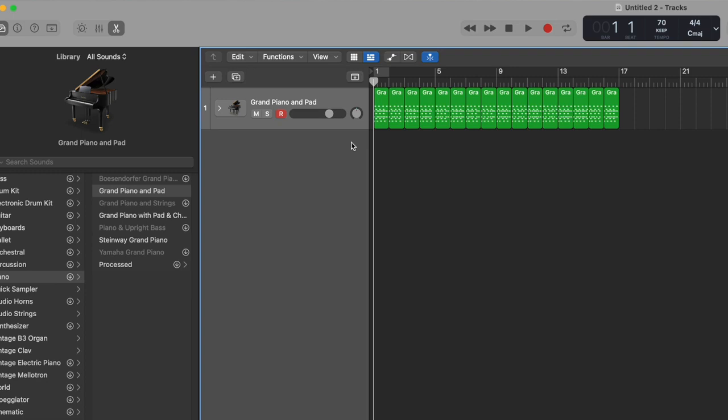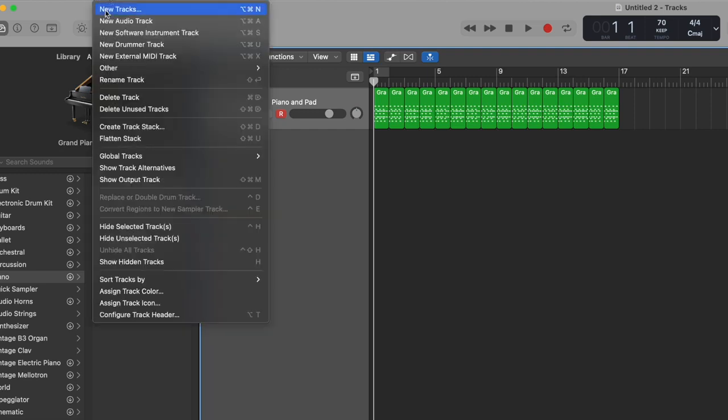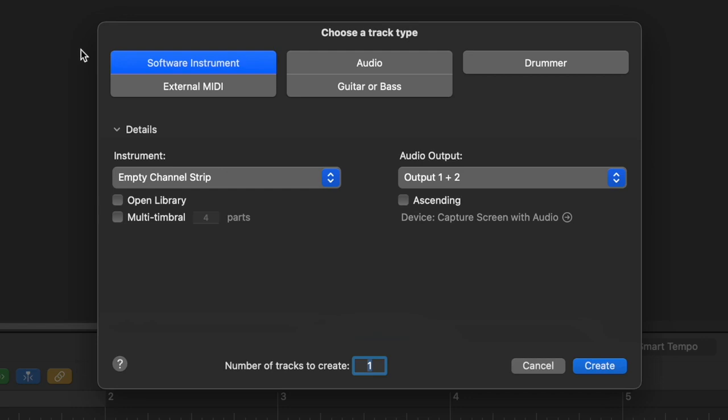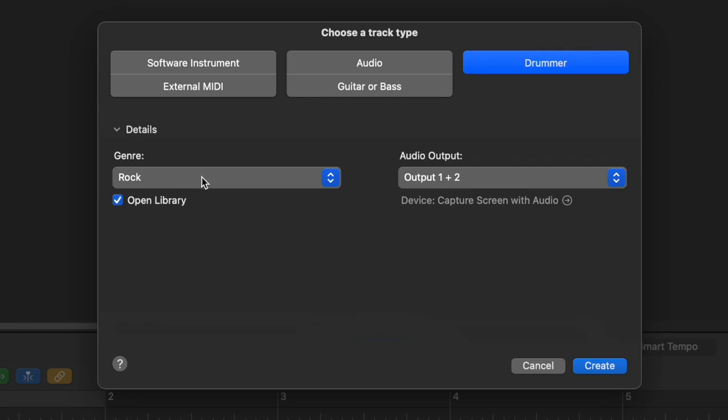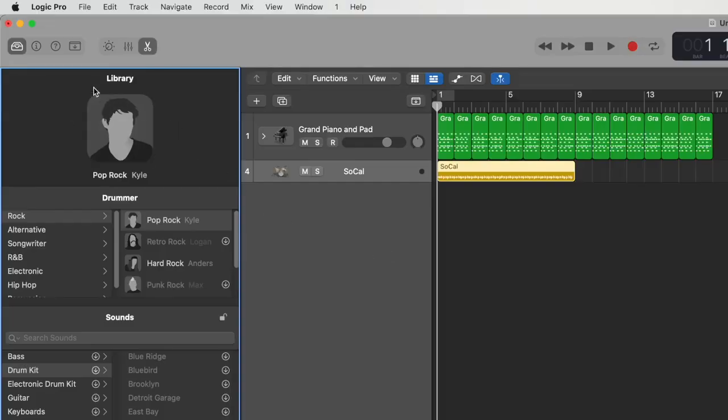We're going to add another track. To do that, we're going to click on the plus button here, which is new tracks, or we could go up to where it says track in the menu bar and click on new tracks. So when we choose a track type for this, we'll choose drummer. Okay, so for the drummer, we'll choose rock and create. And what this does is it opens the library, but with a very special library window for the drummer. You can choose your different genres. From that list, you can choose the different AI drummer, and they'll all have slightly different styles. The default one here is Kyle, and you can choose a drum kit from this section below.